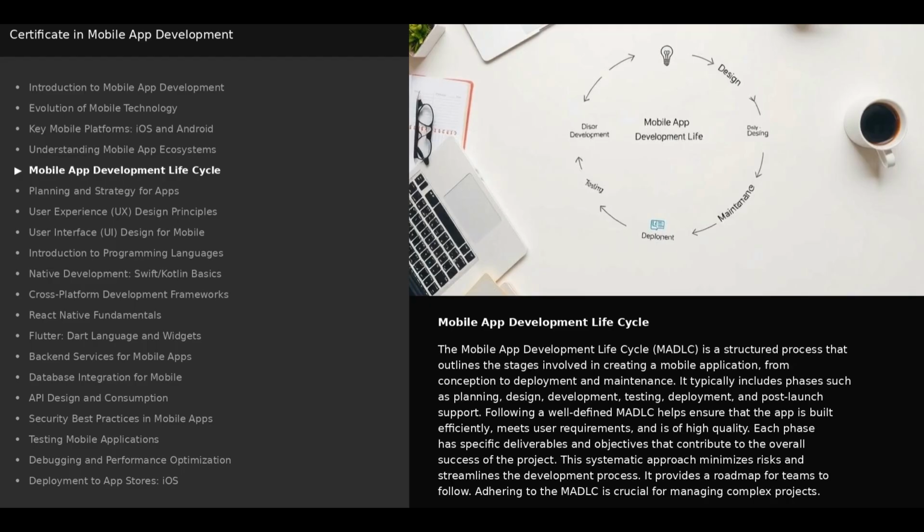Each phase has specific deliverables and objectives that contribute to the overall success of the project. This systematic approach minimizes risks and streamlines the development process. It provides a roadmap for teams to follow. Adhering to the MADLC is crucial for managing complex projects.